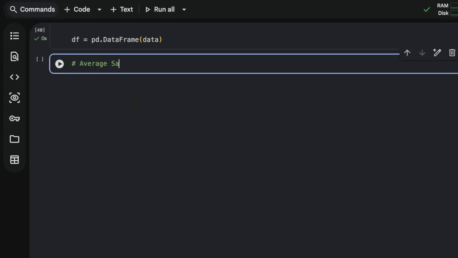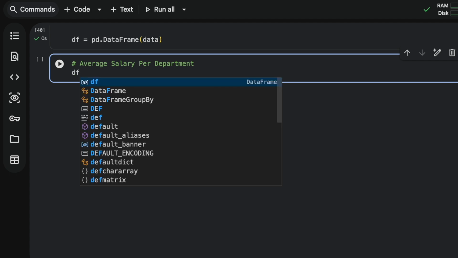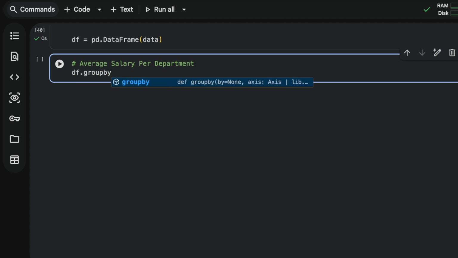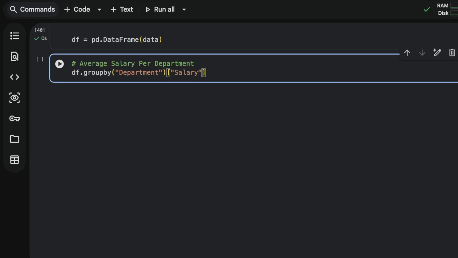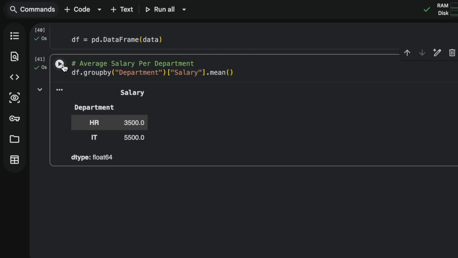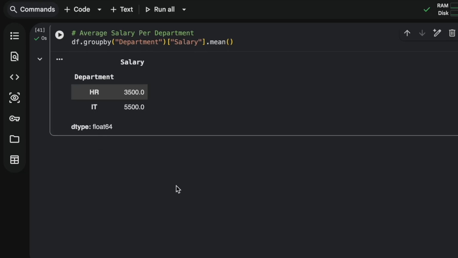We can calculate the average salary for each department using the groupby function along with mean. First, we group the data by the department column, and then we apply the mean function to the salary column. For example, we write df.groupby('department')['salary'].mean(). This groups all employees by their department and then calculates the average salary for each group. So, the IT department will show the average of its salaries, and the HR department will show its own average. This is very useful in data analysis because it helps us understand the typical value of a group and compare different categories easily.